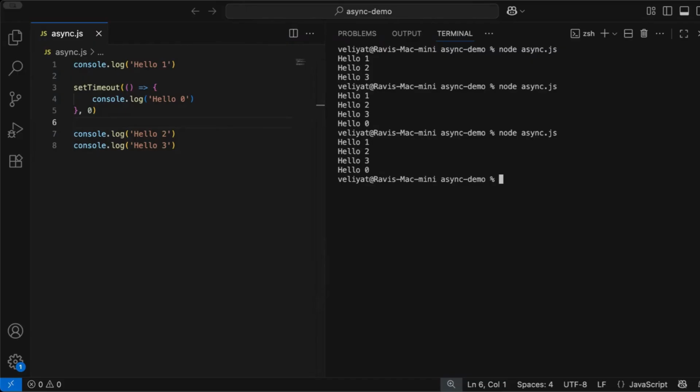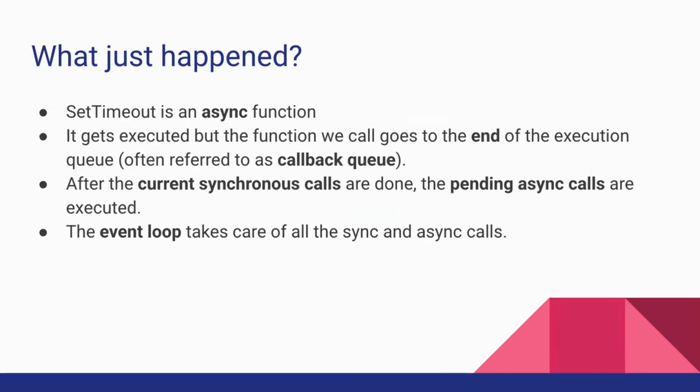Now let's understand why that is happening. Back to our presentation. So what just happened? Why was setTimeout executed at the end? Well, because it's an async function. JavaScript always executes synchronous or predictable calls first and async calls at the end. This is simply because async calls are not predictable. Most of the time, they're even from another server, like API calls. After all the current synchronous calls are done, the async calls are executed. The entire process is handled by our event loop.